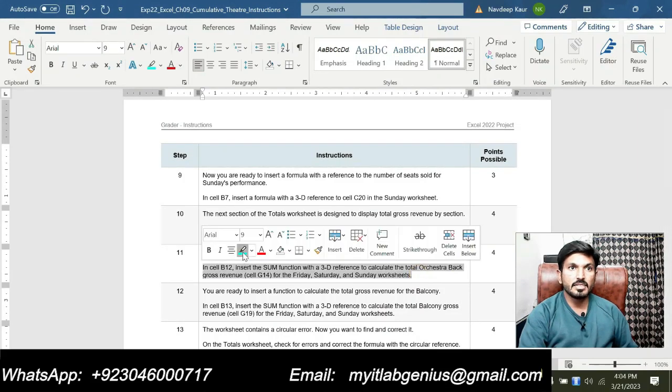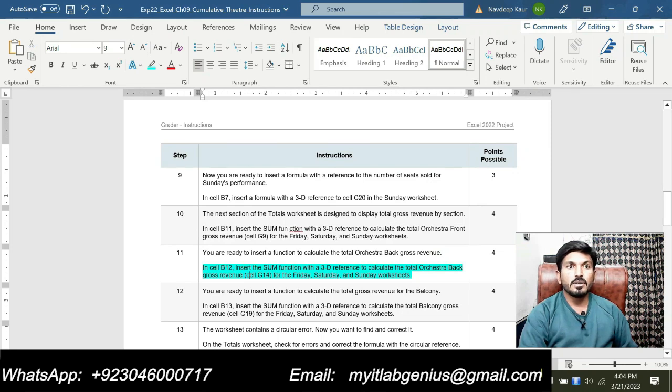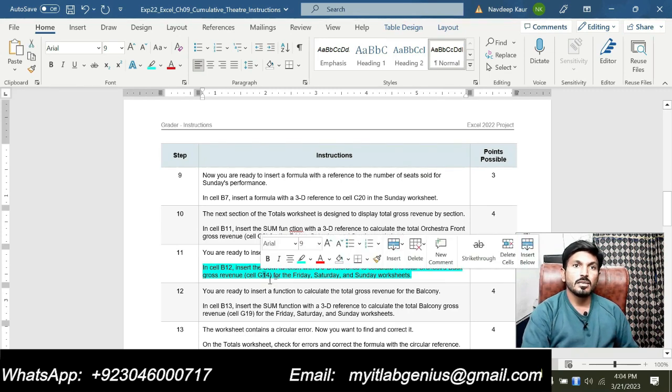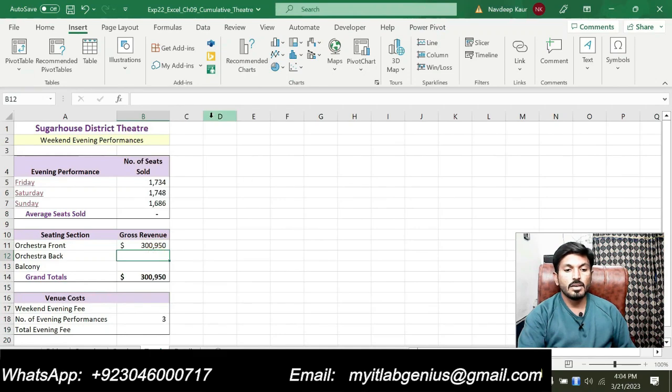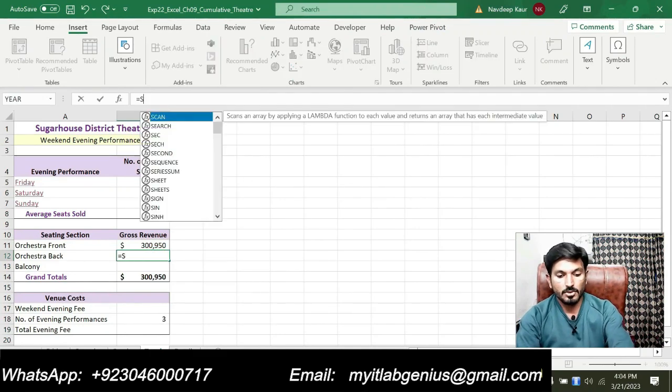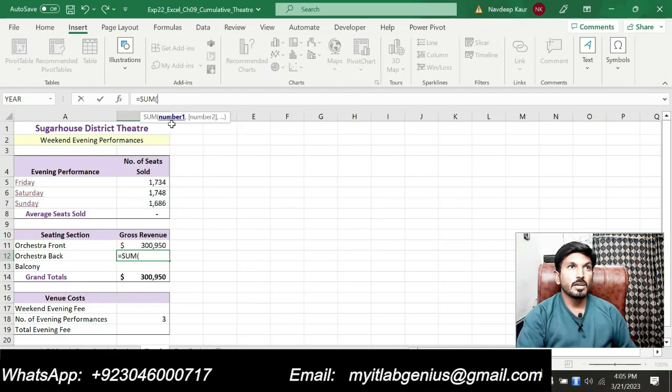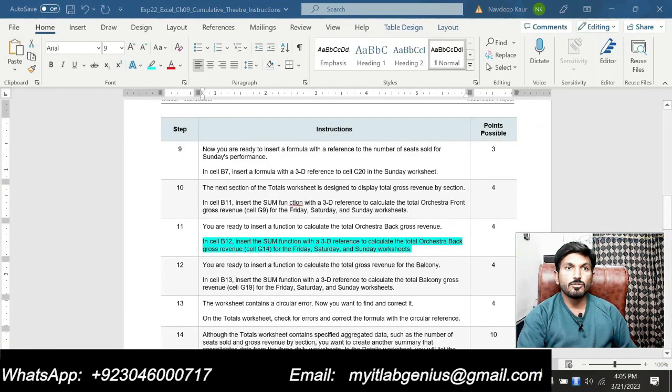So in step number 11, it is saying that in cell B12, insert the sum function with 3D reference to calculate the total orchestra back gross revenue, that is cell G14, for the Friday up to Sunday worksheet. So basically we are supposed to insert a sum function with 3D reference, and this 3D reference sum function will calculate G14 of Friday, Saturday and Sunday worksheet. So let's go to cell B12 now. So this is B12, and then we will type sum, so that sum function appears there, this one, and now we are supposed to add the cell G14 of the worksheet.